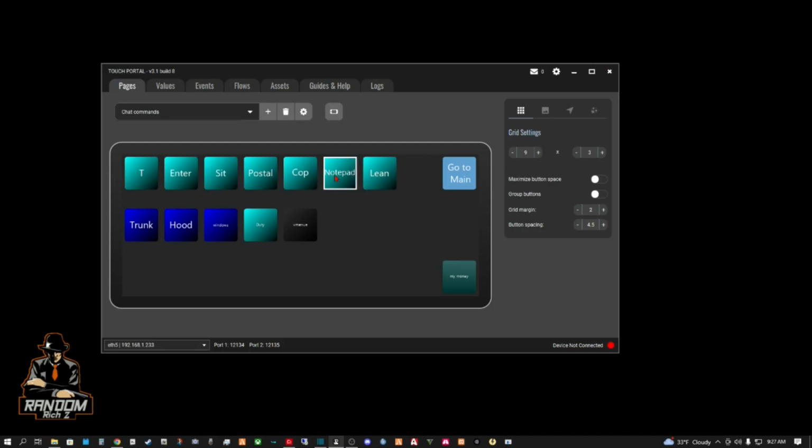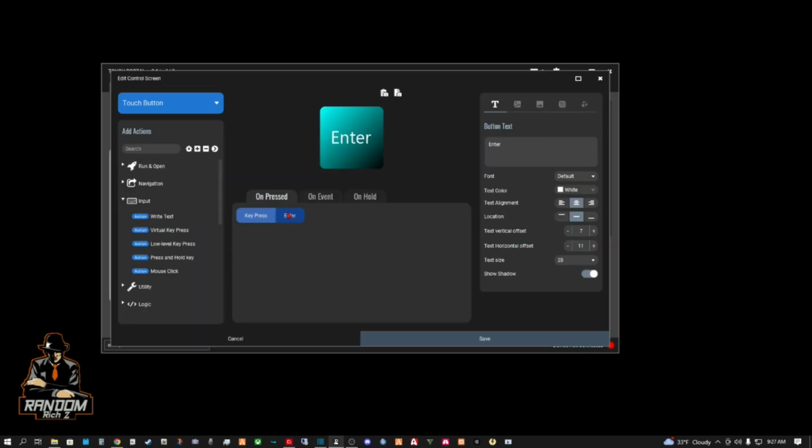And then you will do all these. I'll show you this in a second. And then once you create these, and you're in game, you press it, then you'll want to hit the enter key. But you're already at your phone, so you need an enter key. That's another virtual key press. Okay.